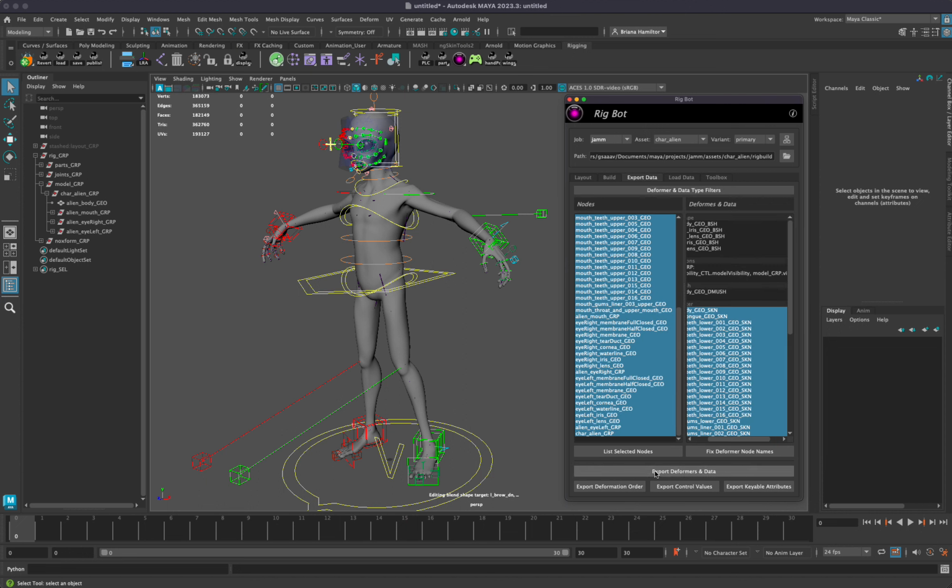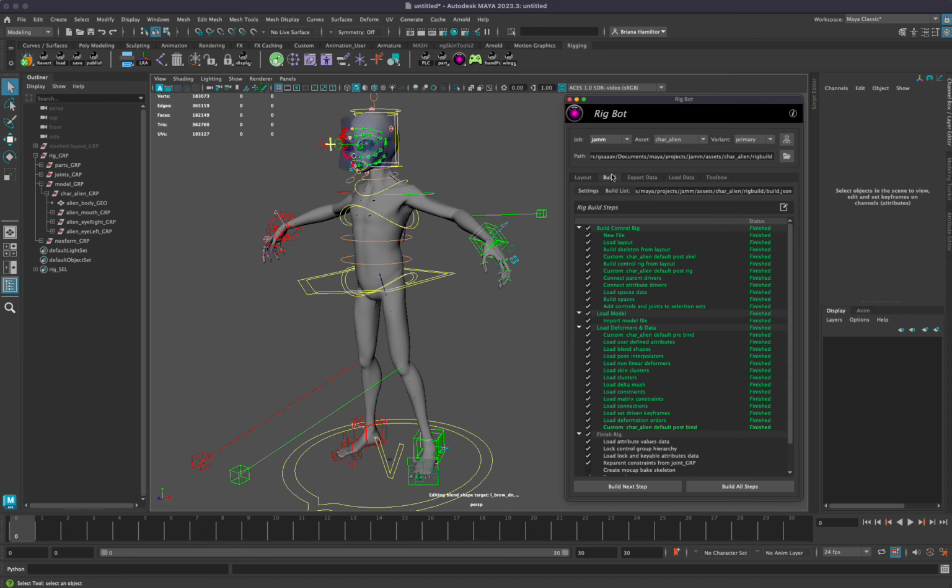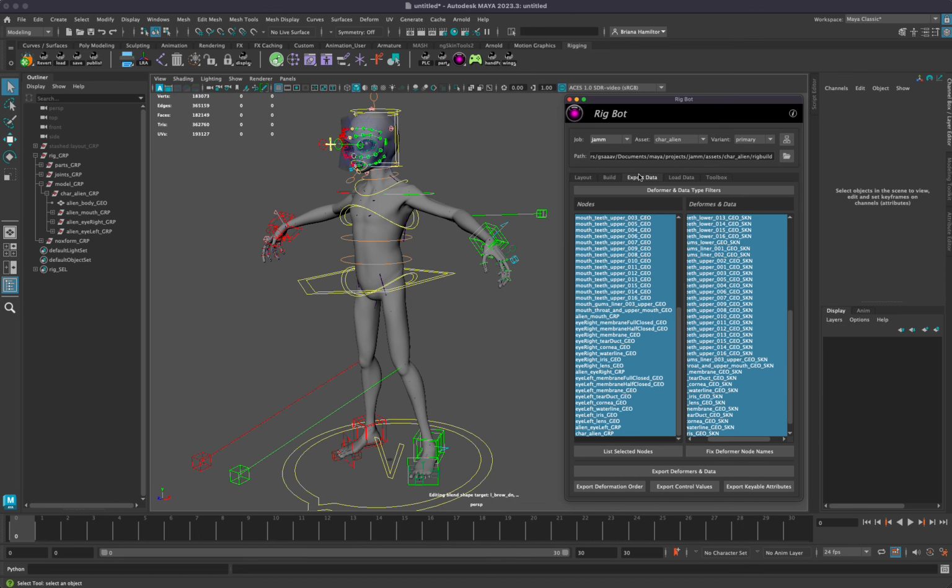So aside from exporting all the deformers and data that are in this deformers and data list, you can also do certain things down here, like if you export control values, it will grab everything in the scene that's in your rig that is a control and write out whatever values you've set. So if IK is set to 1 instead of 0, it'll write those out and load those back in later on in this load attribute values data step of the build.